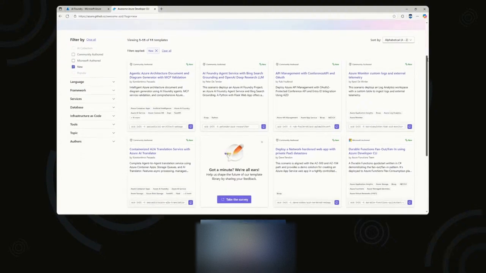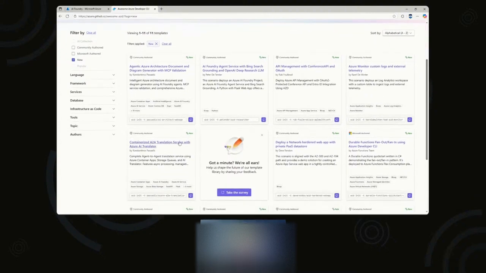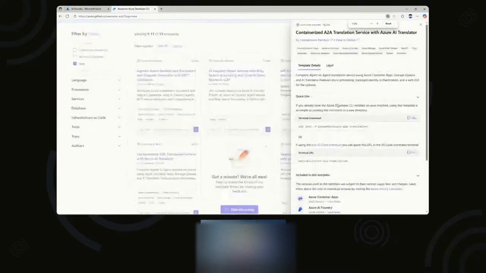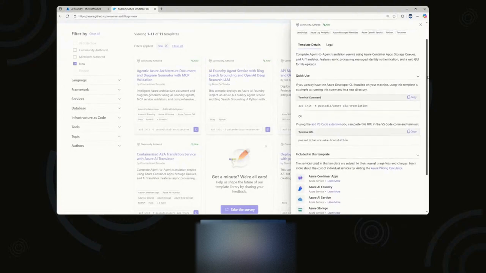Our solution is this one, the containerized A2A translation service with Azure AI Translator. So let's have a quick look. First of all, if I click here, you will see that we have a pop-up that provides you with a set of tags to get an idea of how this thing works, the link to the author and the repository in GitHub, details about what this thing is, what the solution does, what problem it solves, and how to use it.